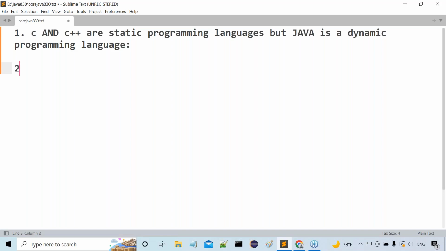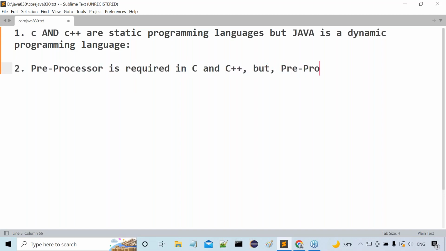Then what is the second difference we discussed already? Now tell me, preprocessor is required in C and C++, but preprocessor is not required in Java. Okay, fine. Already we understood this point clearly yesterday in effective mode. I gave clear-cut information. I want to give at least two minutes of review of this, by which we are able to understand clearly.